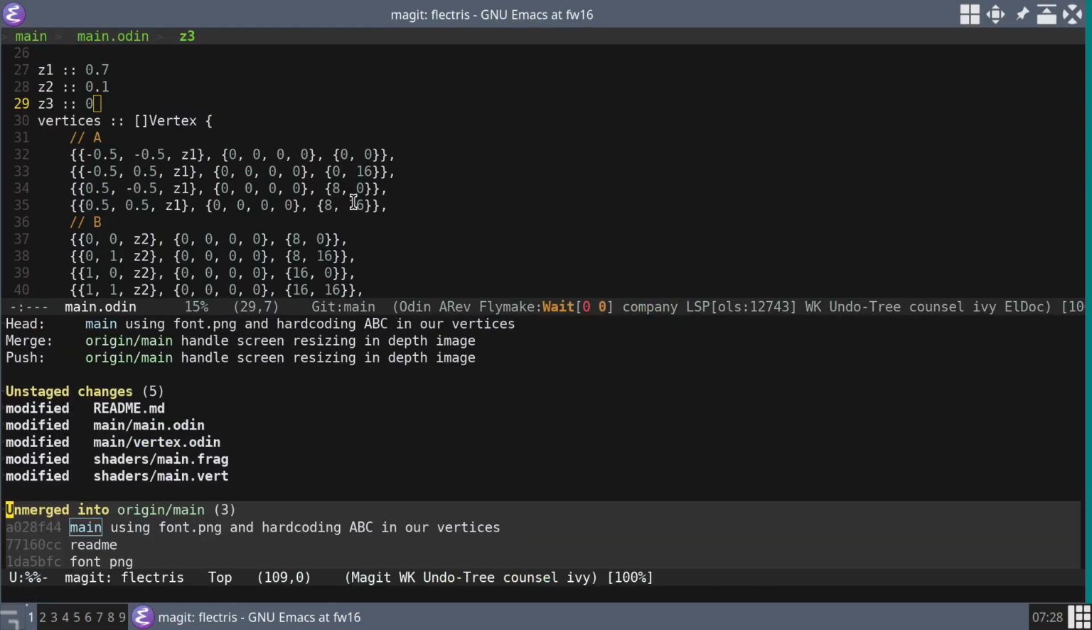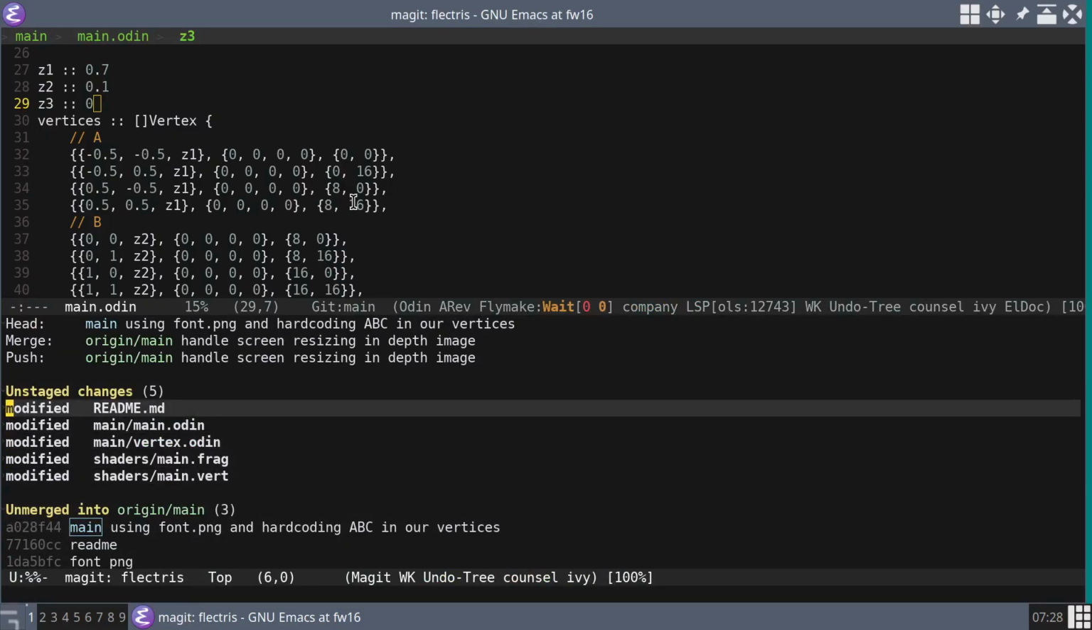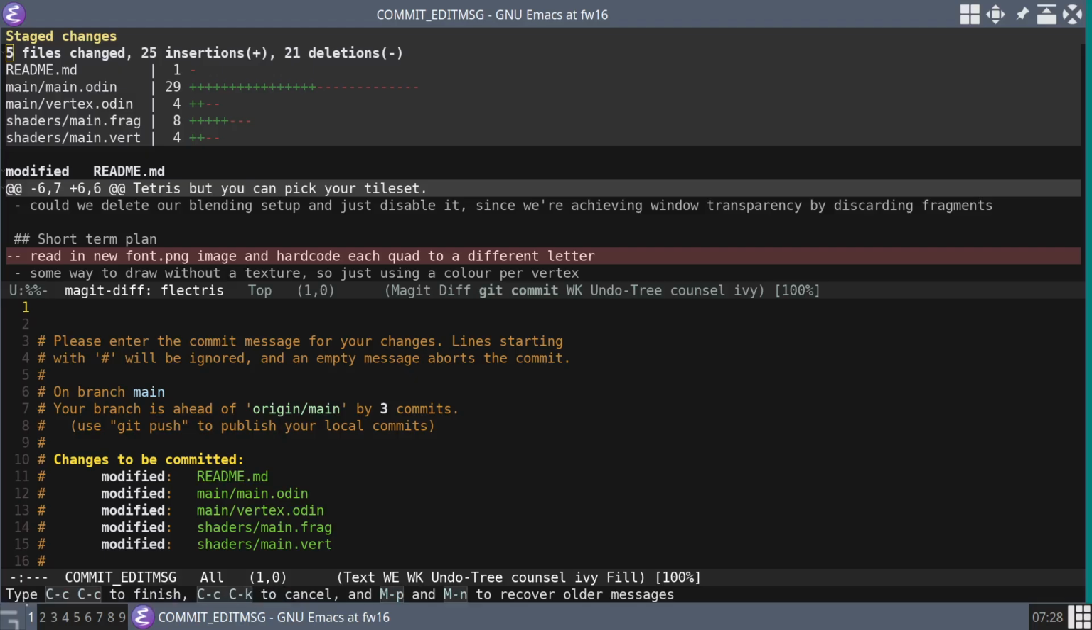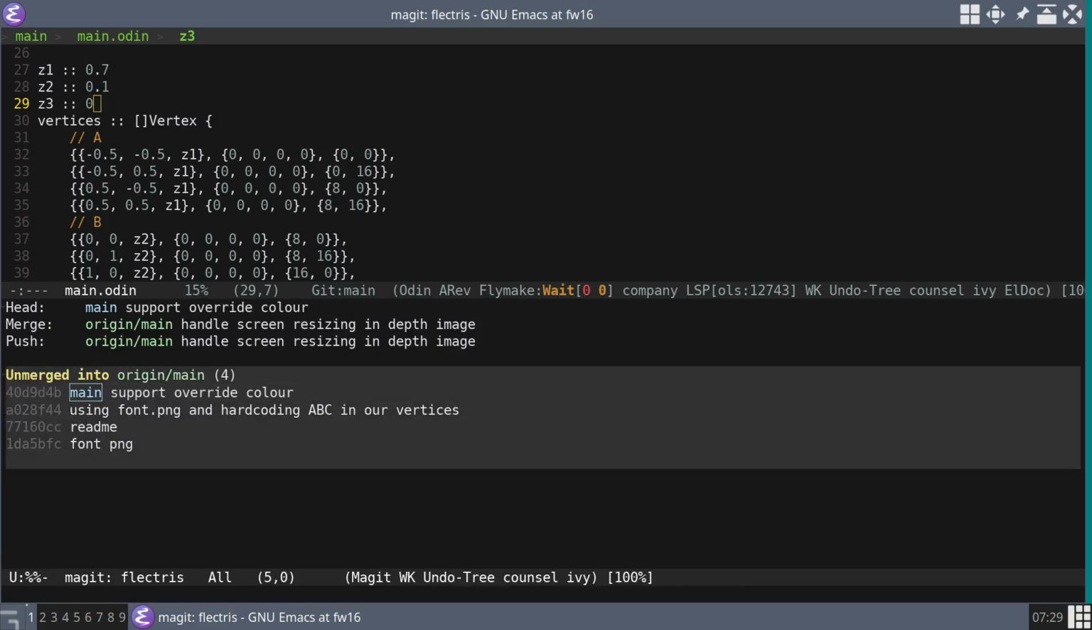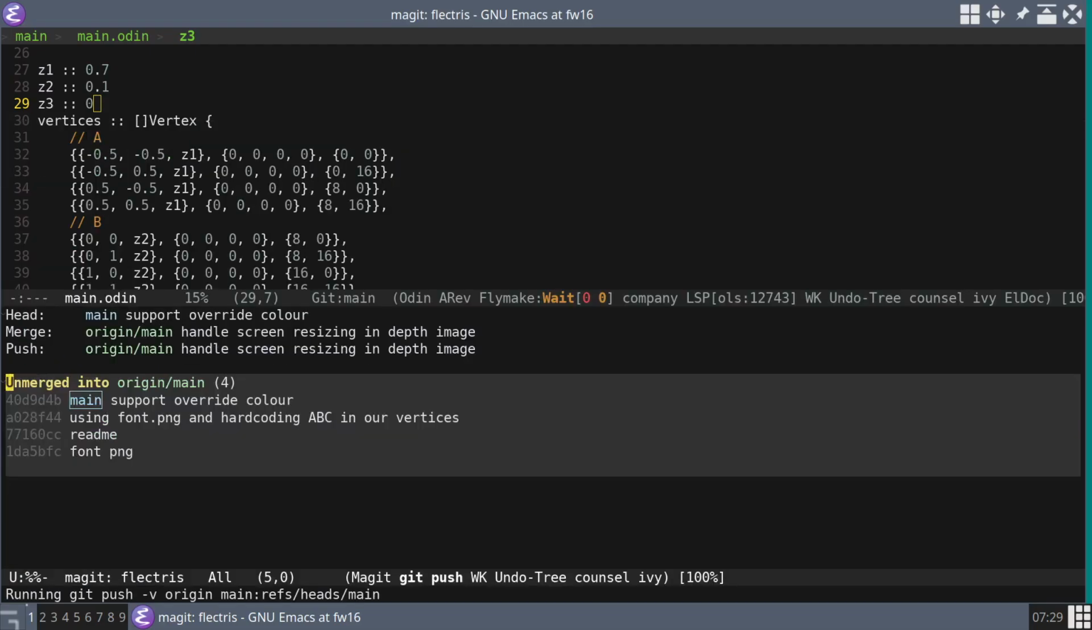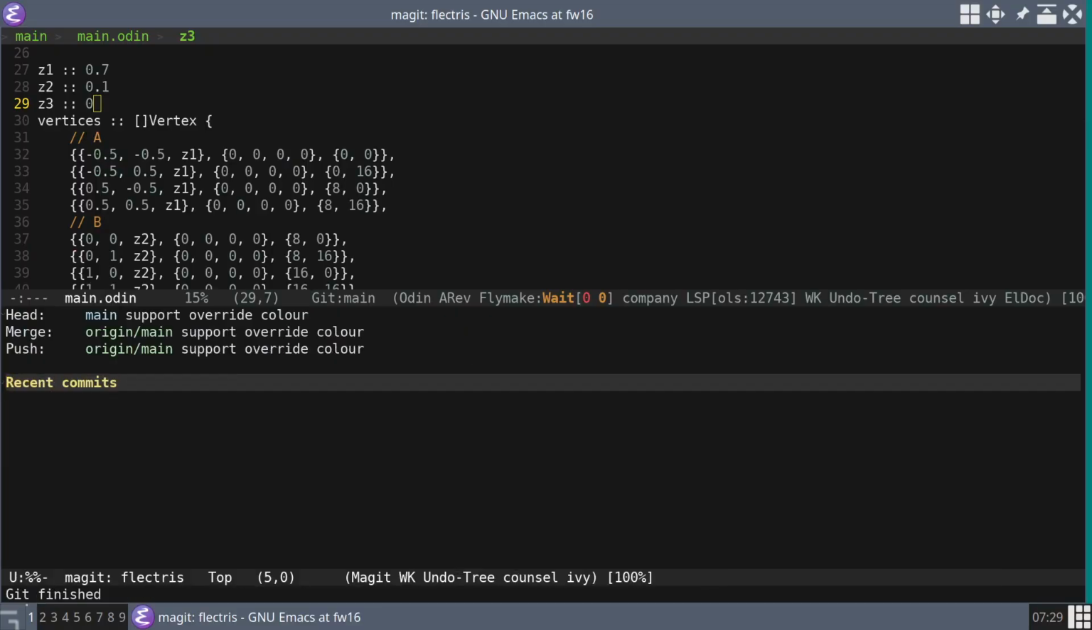Let's go ahead and just stage that quickly. So, support overriding. What should I call it? It's an override color. Let's push all that up. Cool. Oh my god, that's slow. There we go.